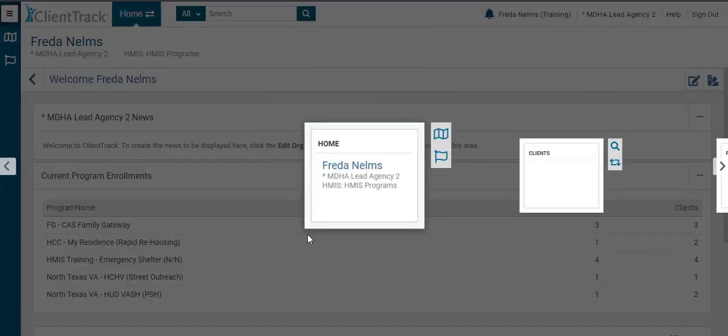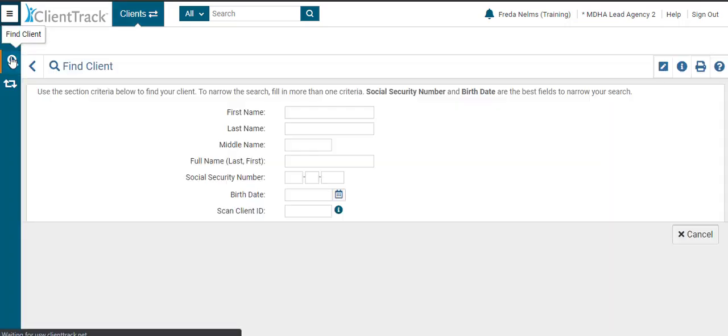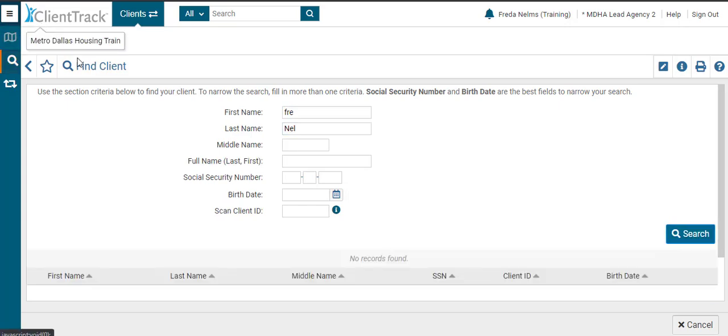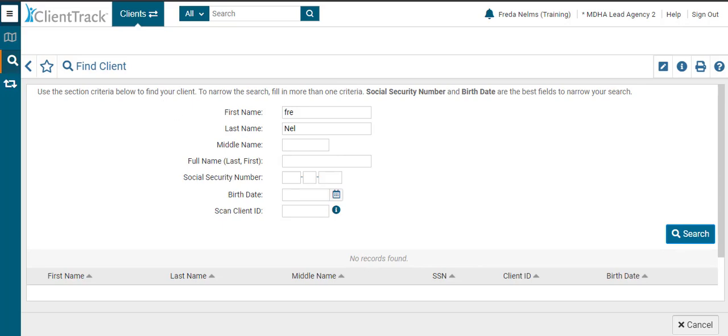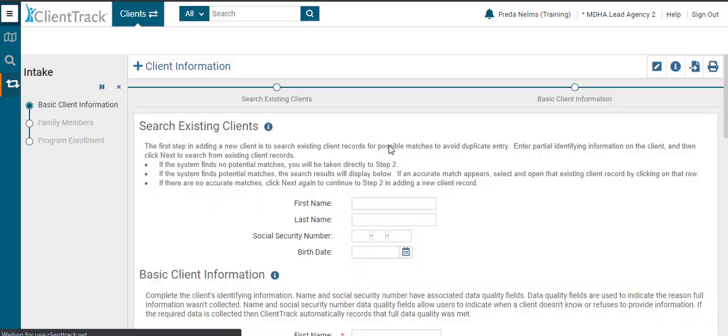Currently, I'm on my home workspace. I'll need to navigate over to my client workspace. And navigating to my client workspace, I'm just going to start a brand new enrollment. So I'm going to take a look to see if Frida has an enrollment in HMIS, and she does not. So therefore, I'm going to click on Intake, and I want to add a new client.